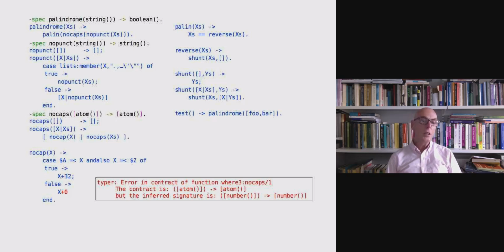Another thing to be aware of, and this is my last remark, just because we've specified that no punct takes a string to a string, that doesn't mean we can only apply no punct in the future to strings. We can apply it to a list of any type, in fact. The spec contract, if you like, simply says if we give it a list of strings, we get back a list of strings. It doesn't say anything about what might happen in any other case. So these specs do not restrict the type of the function.